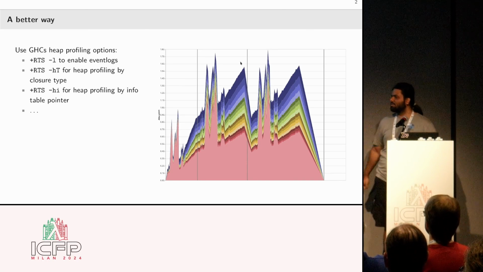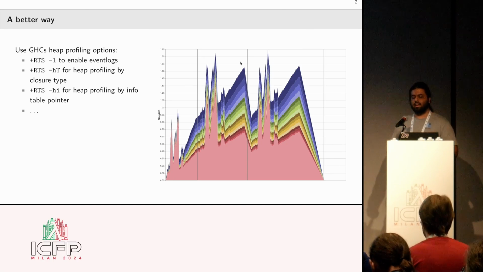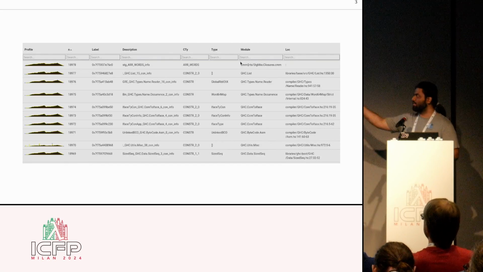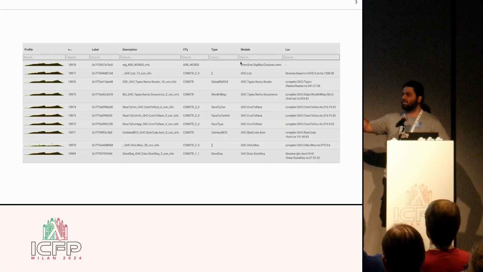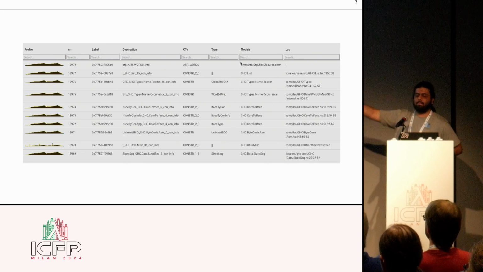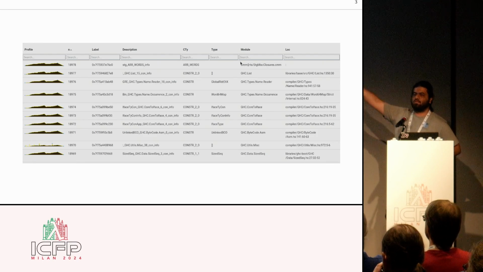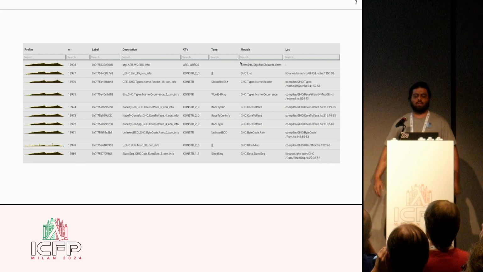So this is quite useful as a starting point. It tells you what you're allocating and when you're allocating it. If you open the HTML file that eventlog2html generates, there's a detailed tab where it tells you exactly what was allocated and where it was allocated. So you might see a list of constructors that make up the heap in your program.